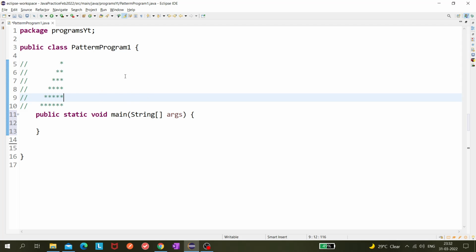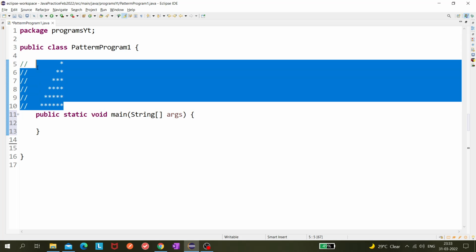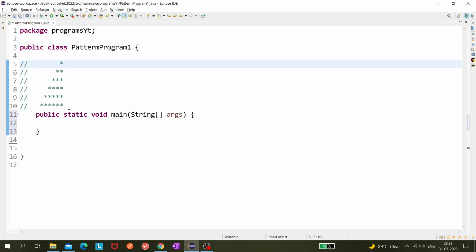So how are we going to do that? It can be any shape. We can have this shape like this only, like first one star, then two stars, then three stars, then four stars, then five stars, like this. But that doesn't matter. If you can print this one, then you can print that as well. We will see how to build this logic here.